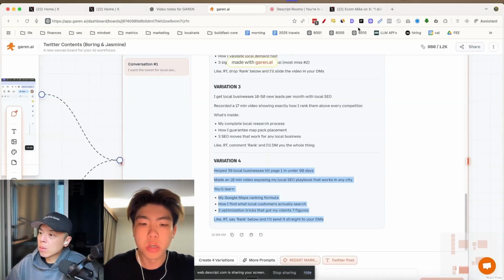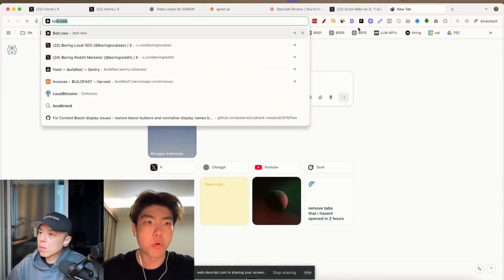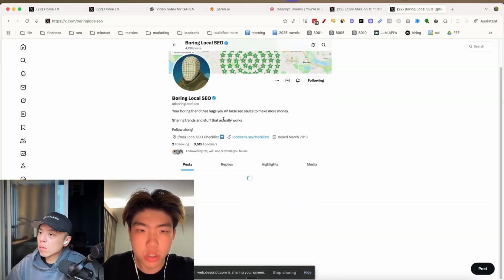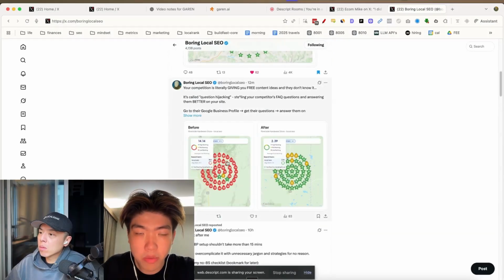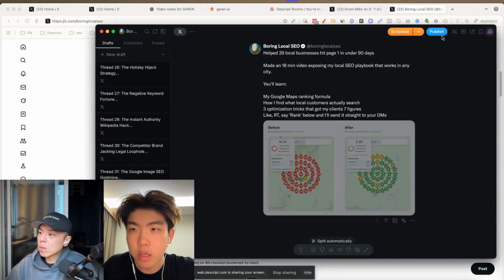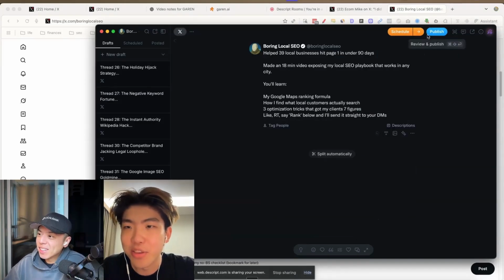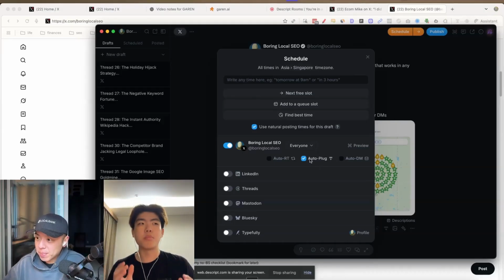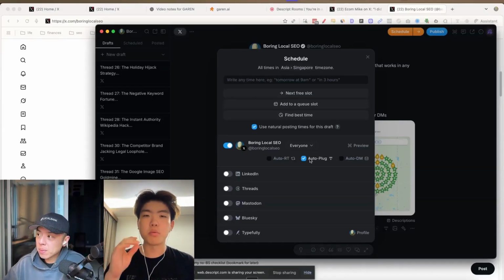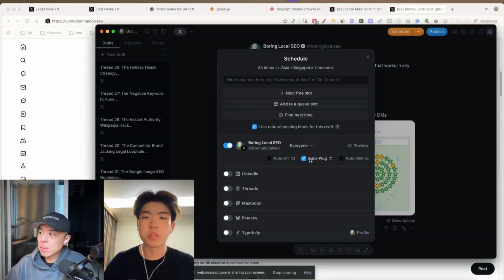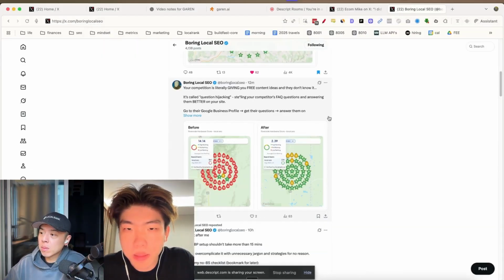also adding an image. So basically, what we do for Boring Local SEO is we use the same image, which is just the before and after. So you can just copy and paste and use the same image. And then in Typefully, what you can also do is also auto plug. So this is a key part, which is when someone comments, you want to DM them your lead magnet and then follow up in the DMs. So just make sure that this is set.